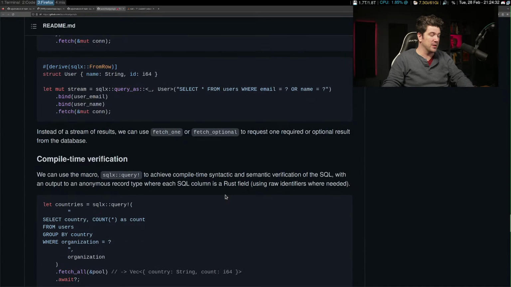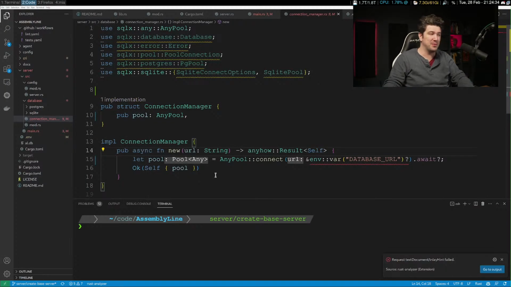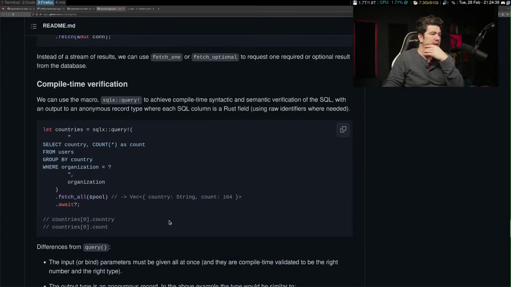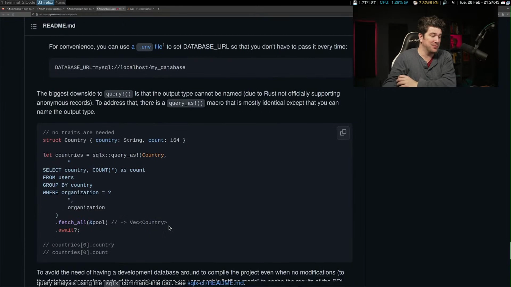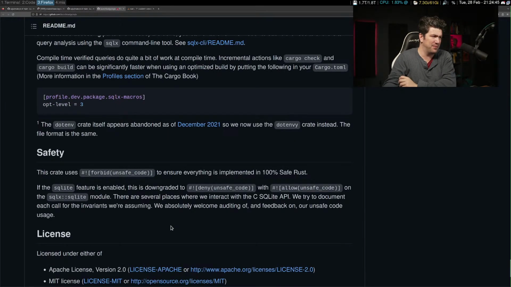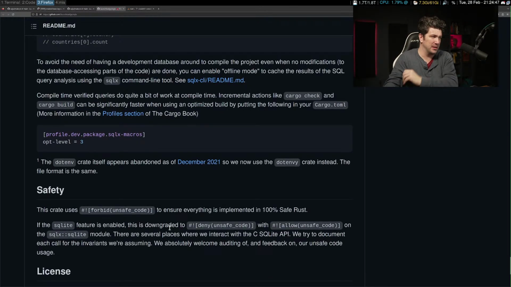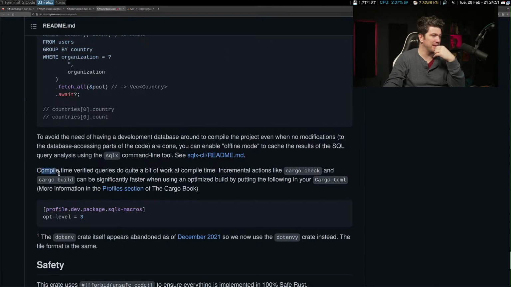Like for your compile time checks, you have to be actively connected to the database. Which I don't know, maybe it's really cool once you get into it. It seems a little weird to me. Oh, wait. Maybe compile time verified queries do quite a bit of work at compile time. Incremental actions like cargo check can be faster when using an optimized build by putting the following.